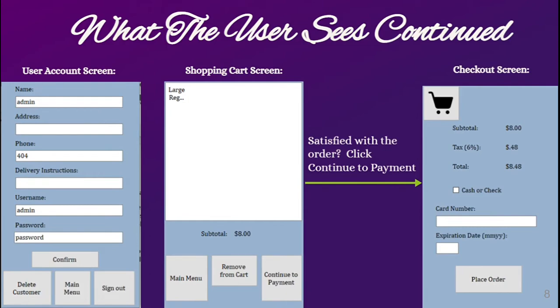Furthermore, if the customer is satisfied with everything in their cart, they may click on Continue to Payment and be met with the screen shown on the far right. Here, the tax will be calculated and shown the total amount needed to be paid. Customers are given the option to pay with cash, a check, or a credit/debit card.